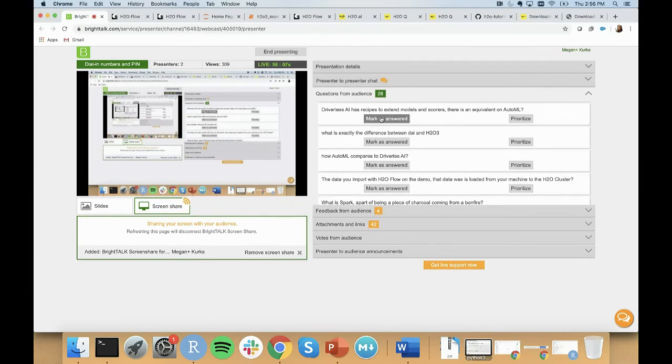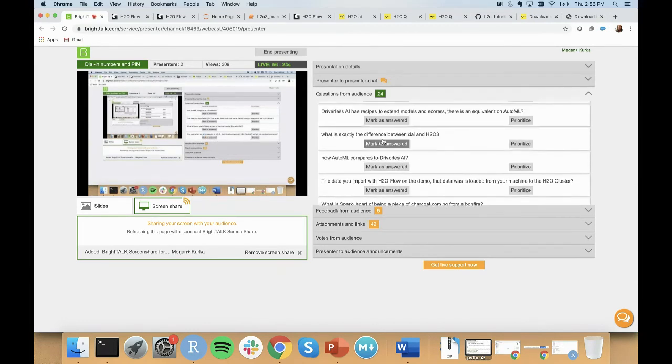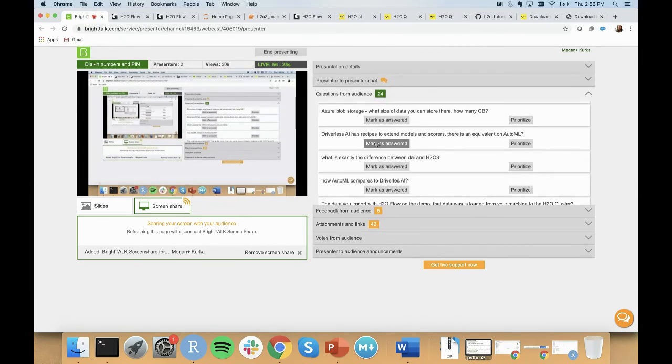Driverless AI has recipes to extend models and scores. This, I would say, we don't have with H2O3. H2O3 itself has the ability, it's almost like bringing your own recipe for feature engineering. What I was just showing before, handling the text data with Word2Vec, that's possible in H2O3. The ability to extend the AutoML with models and scores like a recipe, I don't believe we have that. I think it might be an interesting thing to discuss with our team.